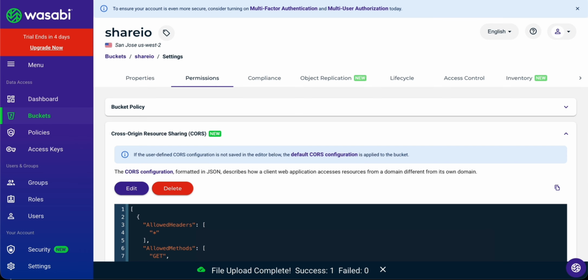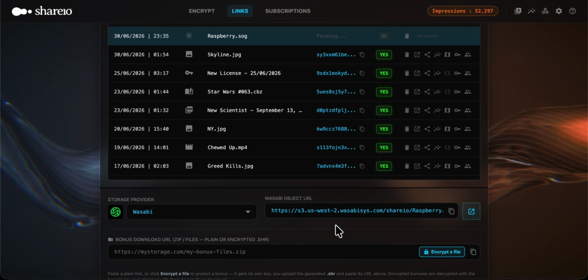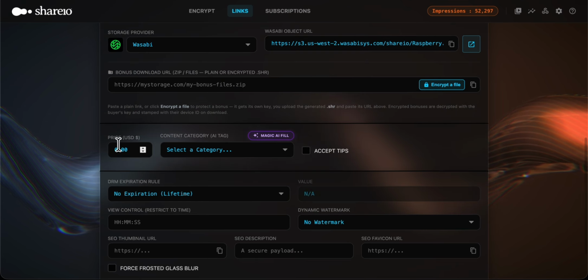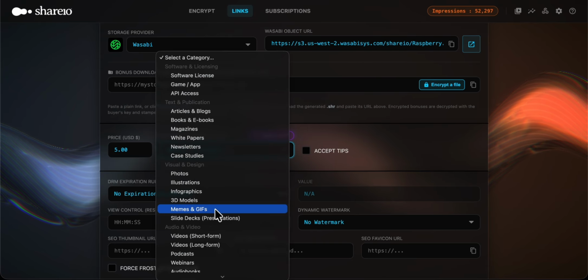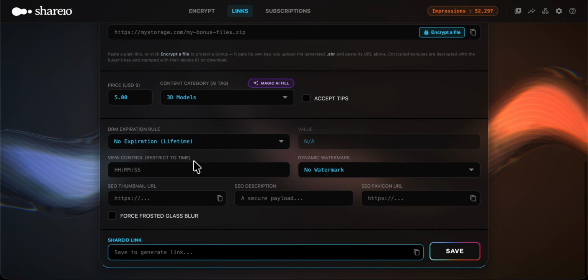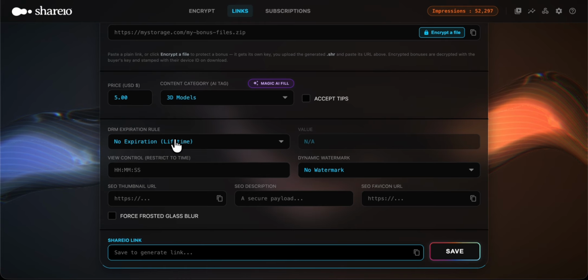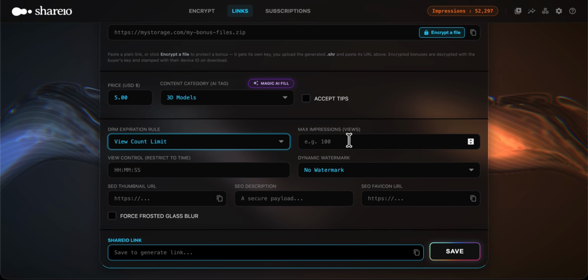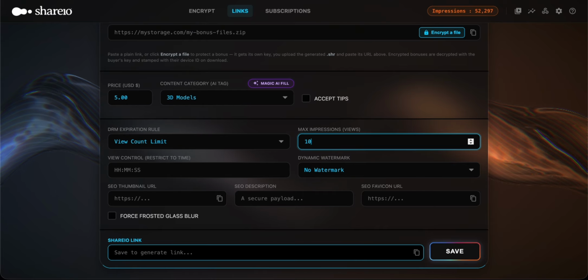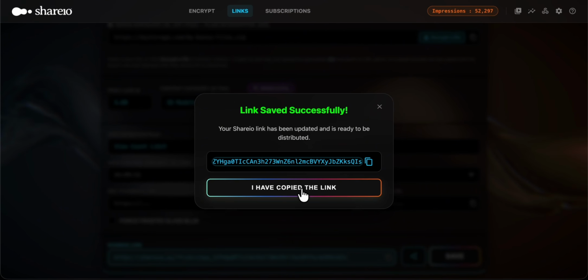Okay, so I've got the URL, so I'm just going to copy that in, and we can make it $5. 3D model. Okay, so we could put some timescales on it. So I could say view count. So let's say we're going to let it view 100 times, and just generate the link. Okay, so this has been generated.